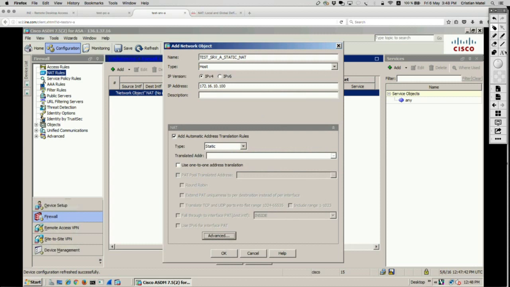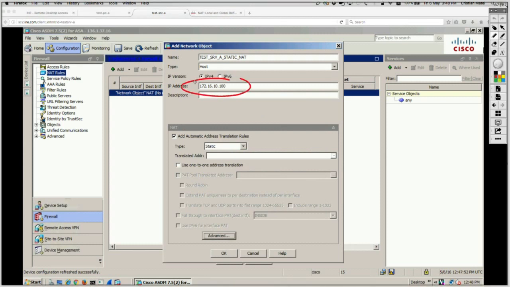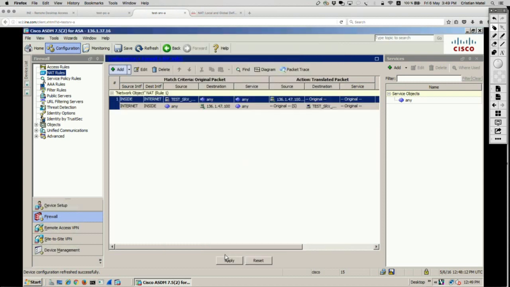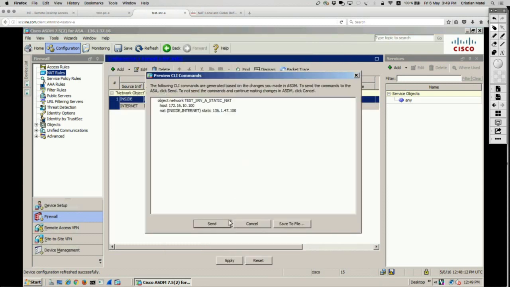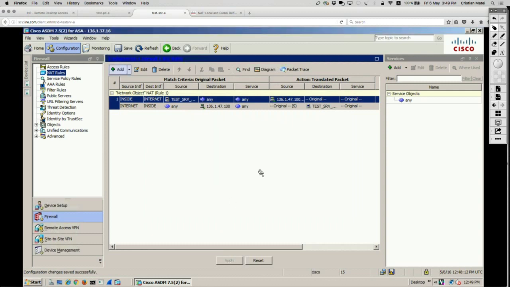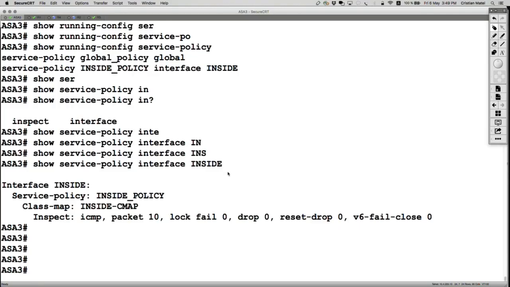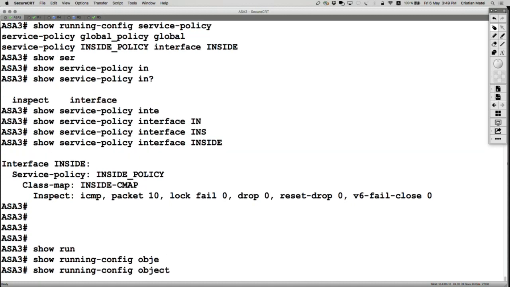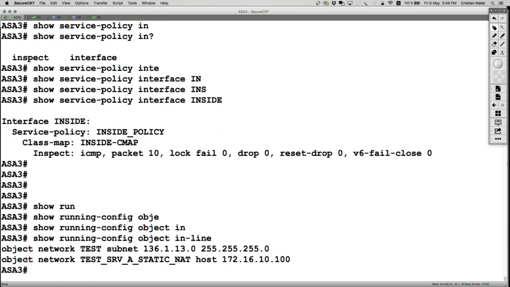And I'm going to translate this address of server A into whatever I put in here, which is going to be 136.1.47.100. Now I'm going to say OK, apply and send. If you look now at the configuration part, at what ended up happening on the ASA, show run object, you can say inline.